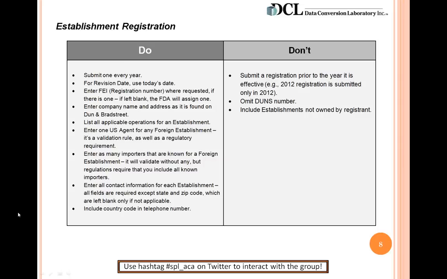Regulations require that a foreign establishment register with a U.S. agent, so you include a U.S. agent. Enter as many importers as are known for a foreign establishment. You don't need to list any importers, but the regulations require that you include all known importers. So we recommend that you do that.